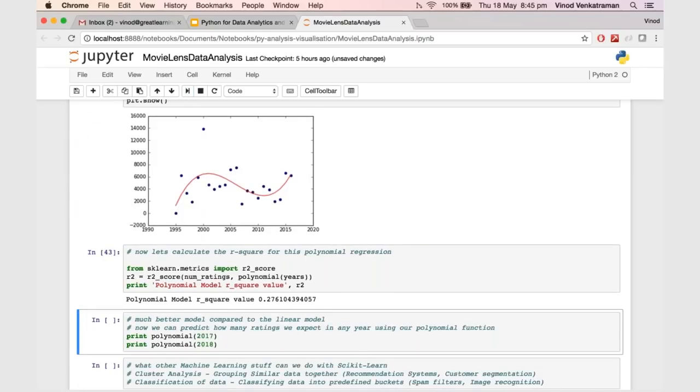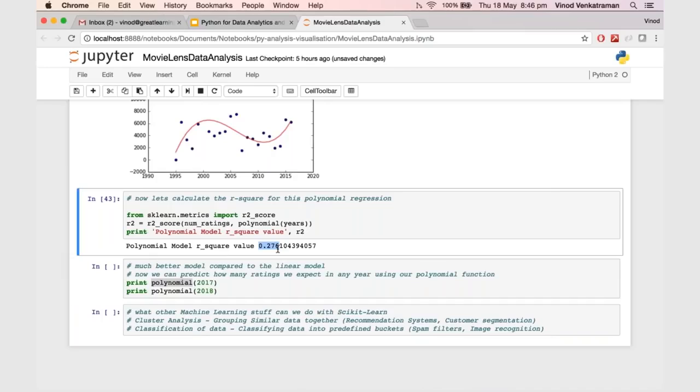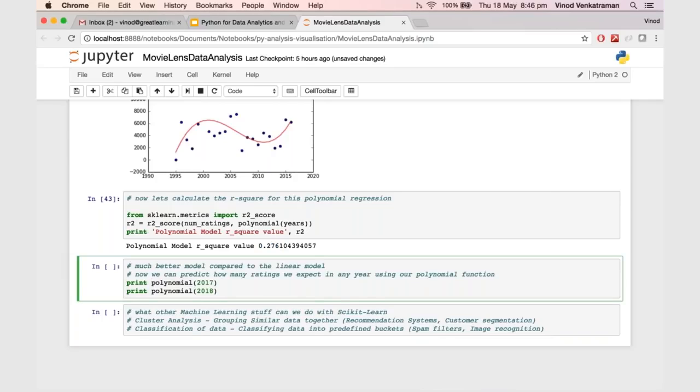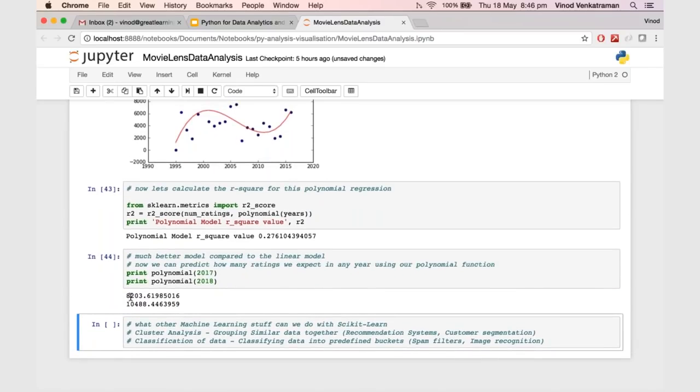Let's rerun this. Okay, so now that we've done this regression, what can we do? We started out with the aim to predict how many ratings we'll get in the years to come. So now that we have our polynomial function, which is a better model than the linear function, let's use that to predict how many ratings we will get in the year 2017 and 2018. That is as simple as calling that function with whatever year you pass in. All right. So once we run this, according to this model, we should expect 8,203 ratings in the year 2017 and about 10,500 ratings in the year 2018.